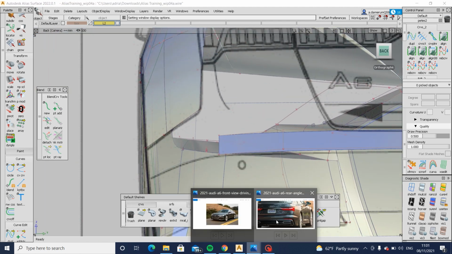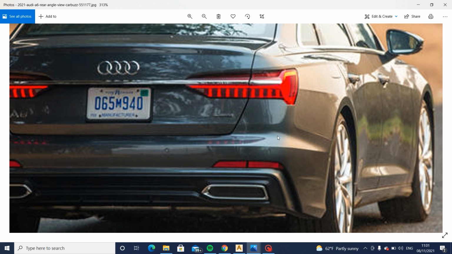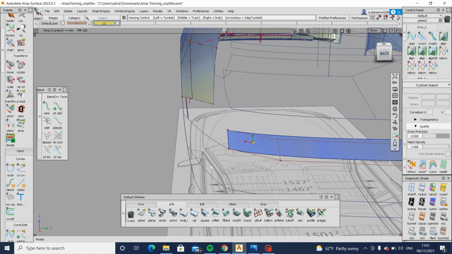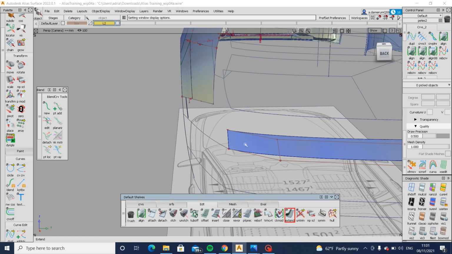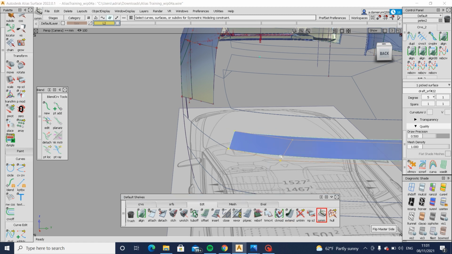Let's have a look at the image again. So it kind of stays the same angle. It just gets intersected there as it goes around the corner. Sometimes I angle this in a bit. To do that, I'll just extend it back, and now it's not symmetrical. So I just select the surface and click symmetry.